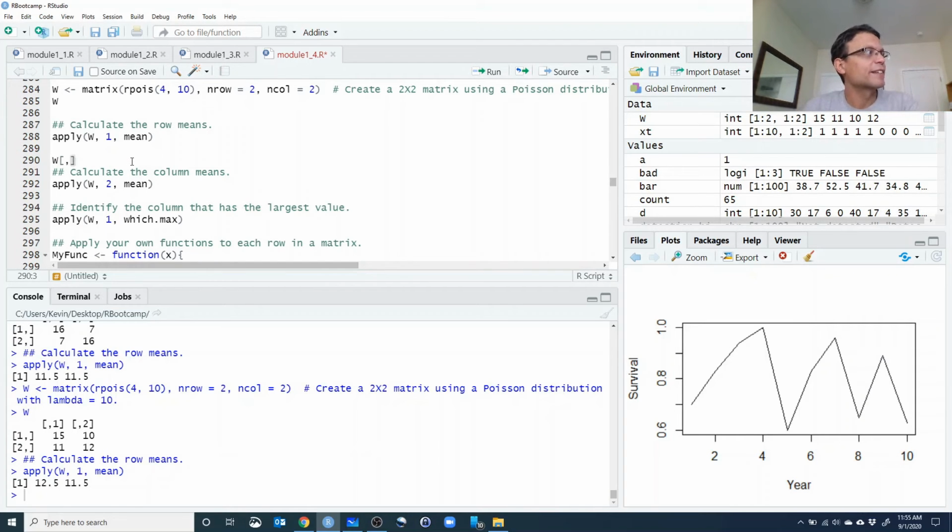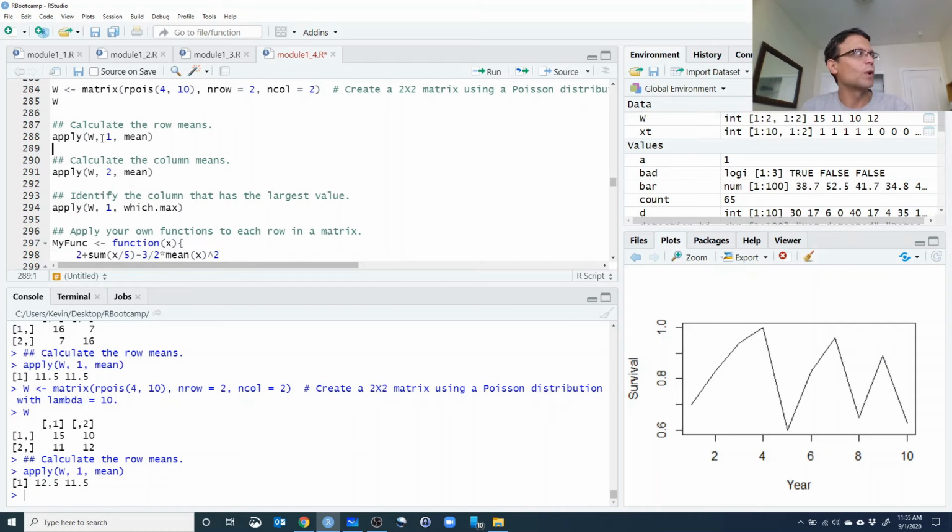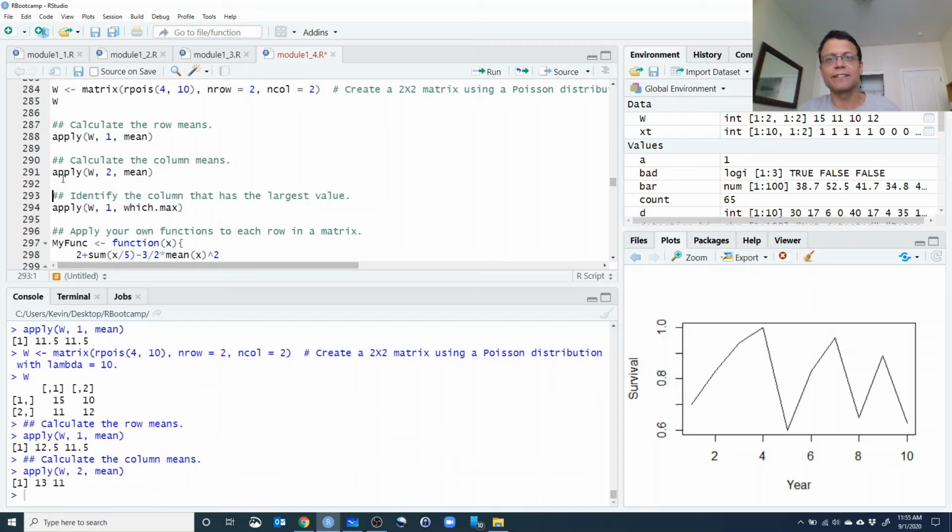the first number before the comma here is the row, and the second one is the column. So the row is the first dimension, the column is the second dimension. So that's why 1 summarizes across rows, 2 summarizes across columns. And again, we're going to just take the means. So the column means are 13 and 11 in this case.